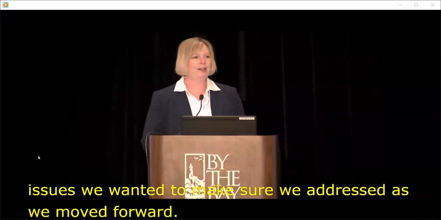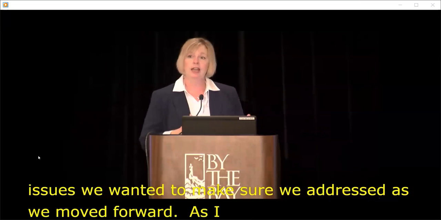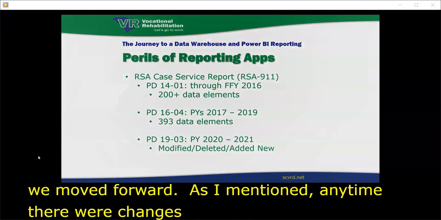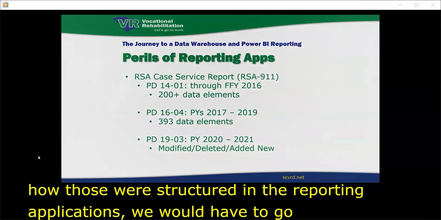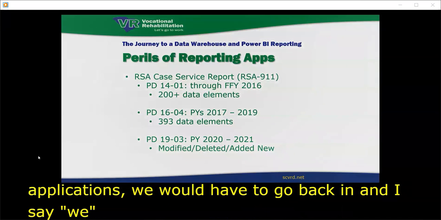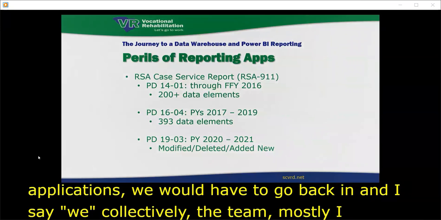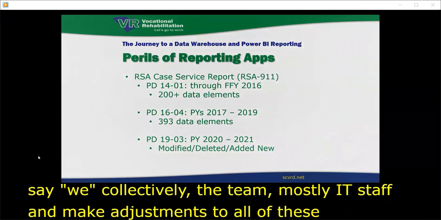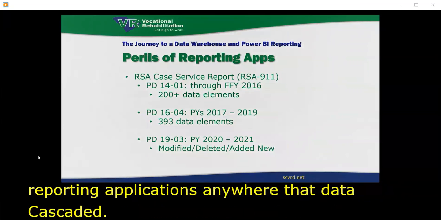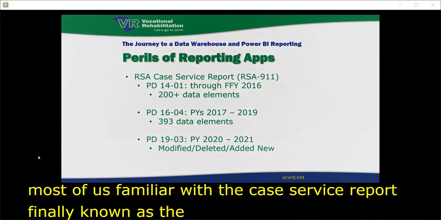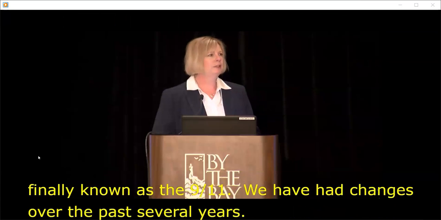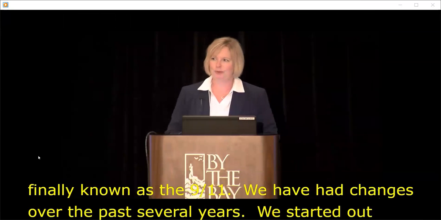Okay, as I mentioned, anytime there were changes to the data collection and how those were structured in the reporting applications, we would have to go back in, and I say we collectively, the team, mostly IT staff, and make adjustments to all of these different reporting applications, anywhere that data cascaded. So policy directives. We're likely most of us familiar with the case service report, fondly known as the 911. We've had a few changes in the 911 over the past several years. We started out through 2016, a little over 200 data elements, fairly manageable.